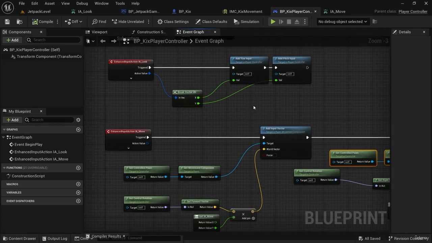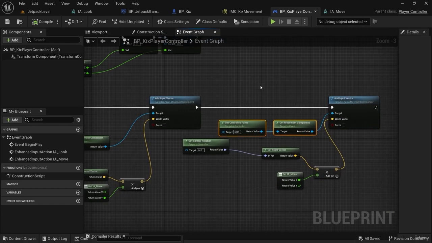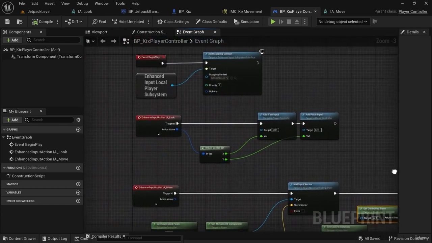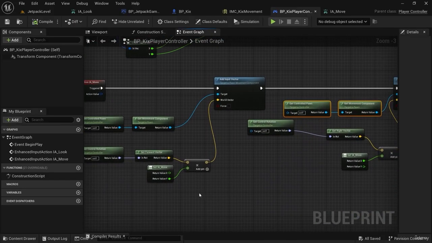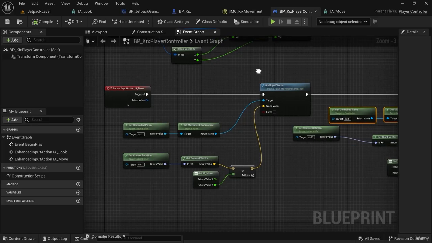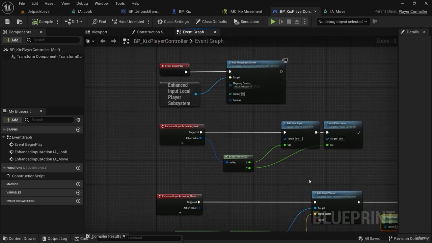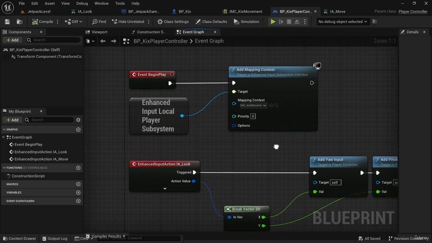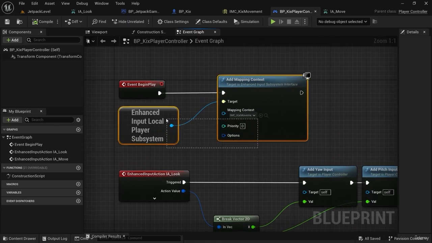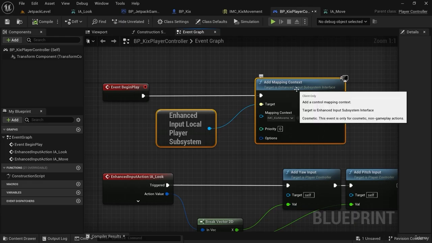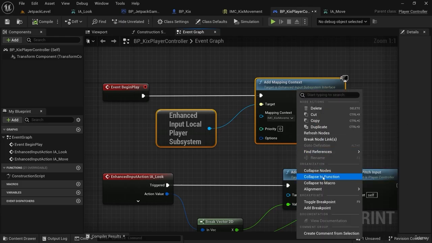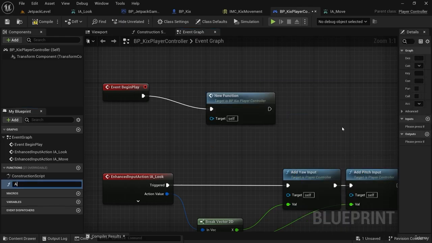Welcome back. Before we move on, it's important to keep our blueprints clean and tidy, and this is something we should do at every stage of development. So I'd like to clean up our player controller nodes so that everything looks nice and clean, and the more complex our project gets, the easier it will be to maintain this way. So we'll start with begin play. We'll add our mapping context in a function designated to handle that. So I'm going to right-click, collapse to function, and we'll call this add mapping context.